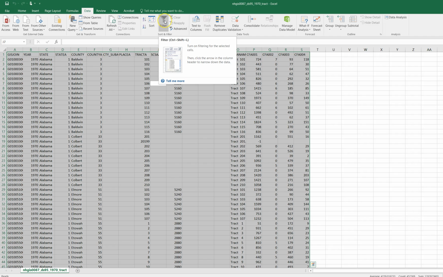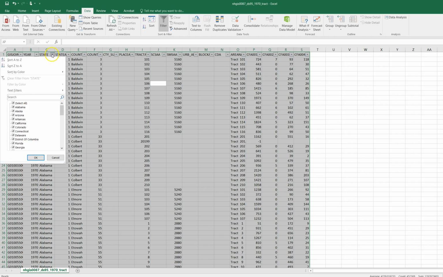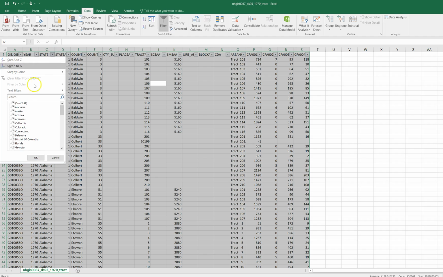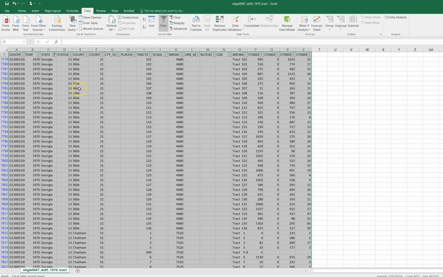There is a tool in Excel called filter. You go ahead and click on that, and we're going to start off by choosing Georgia as our state. When I do filter, I get these drop-down boxes that allow me to do various kinds of filtering with these data. Here I've got a list of all the states that are listed in the state column. I don't want any of them, so I'm going to unclick this and click on Georgia. Click OK. Now I've just got Georgia.